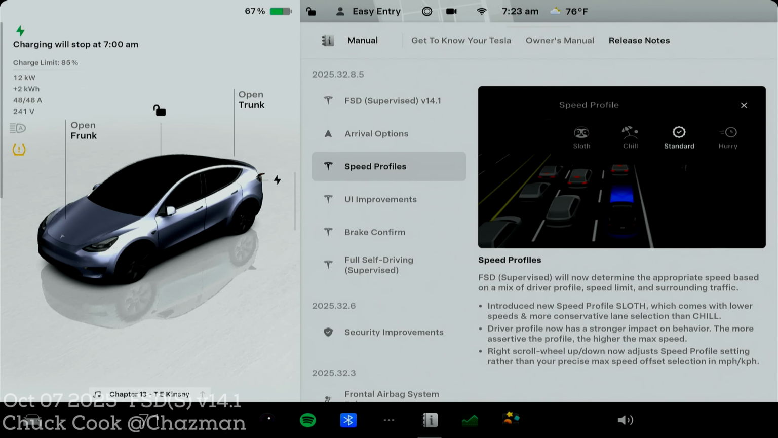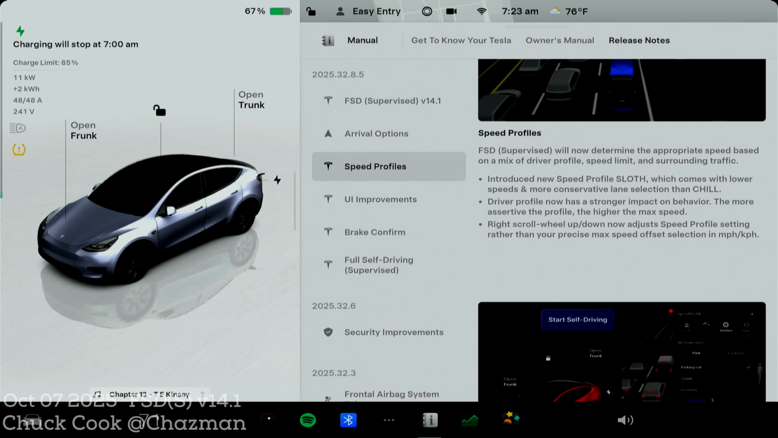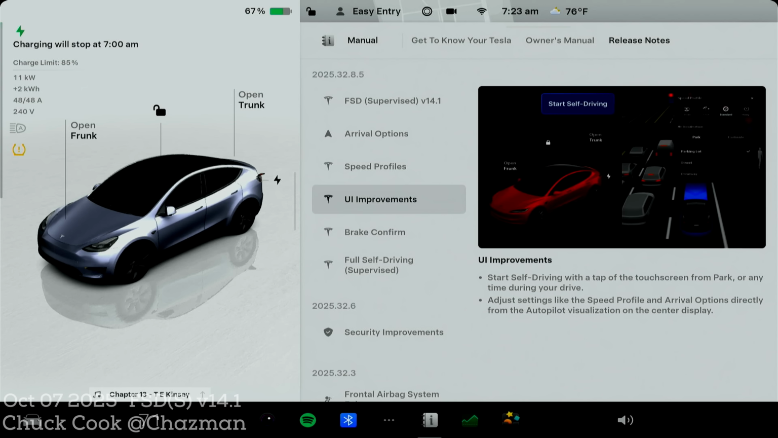Anything else in here I want to mention? Driver profile, stronger impact on behavior. The behavior word is an important one there on that third or second bullet. We have never seen the speed profile actually change the aggressiveness or the way it turns. So I need to determine if that's mostly about speed or if it actually does change behavior.